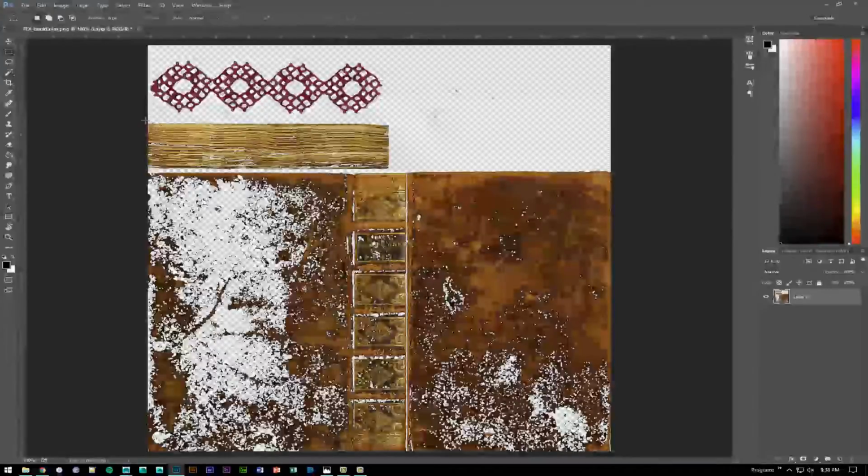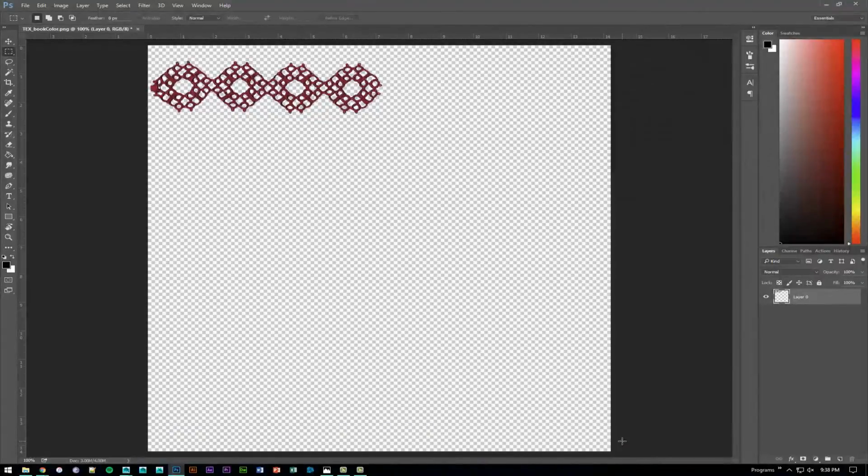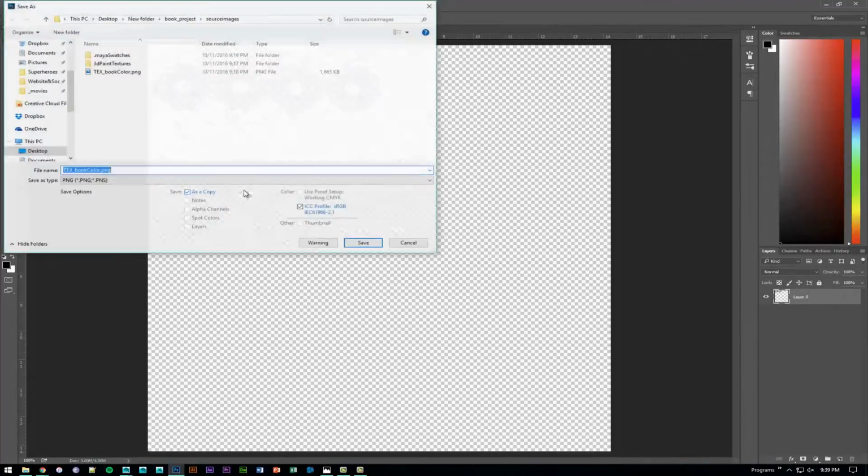Now I don't even need this part right here. So I'm just going to select this part and delete it. That way I'm just getting to see the bookmark. Not only am I seeing the bookmark and nothing else, the part in the back right here is also transparent. I hope you guys know how to make transparent images in Photoshop. I'm going to save this as tex_bookmark_color.